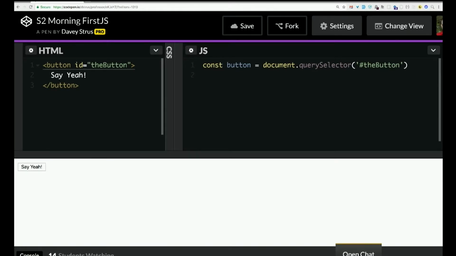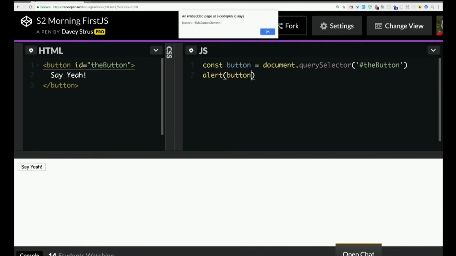Const button equals that thing. Is it all true? Does it work? Let's try something. Alert button. There we go. Object HTML button element. Seems to have worked.